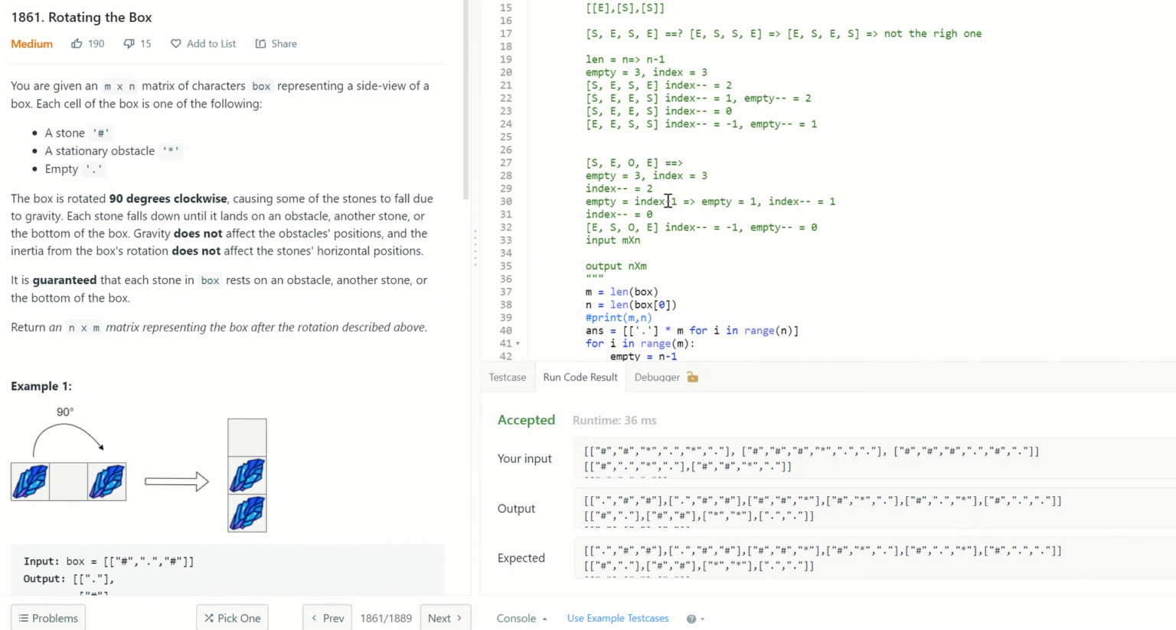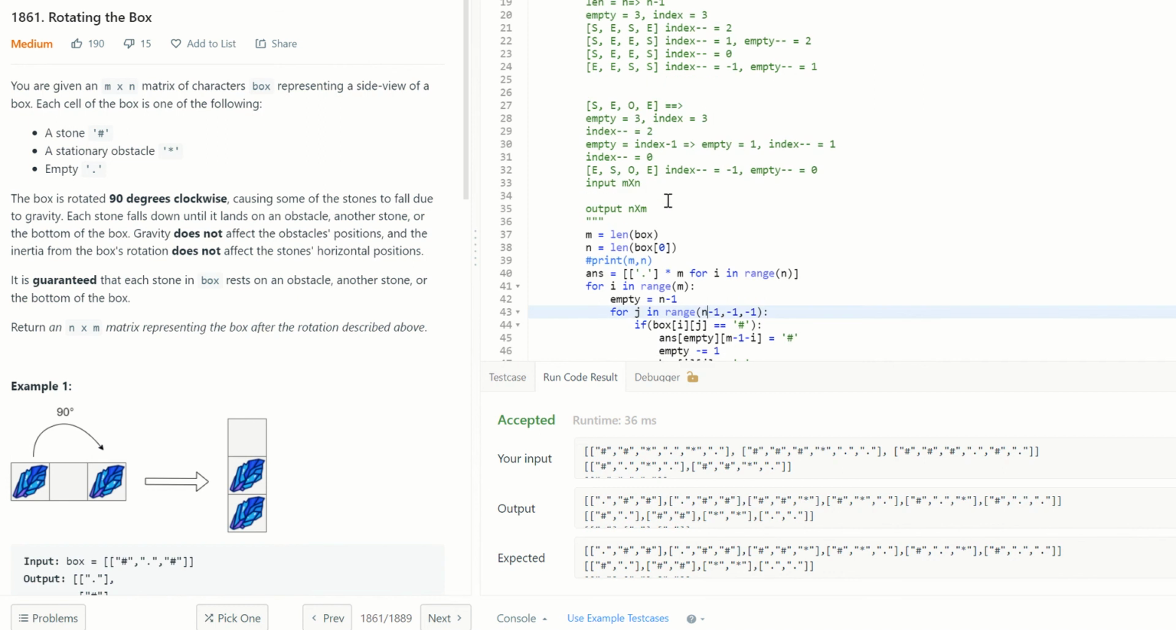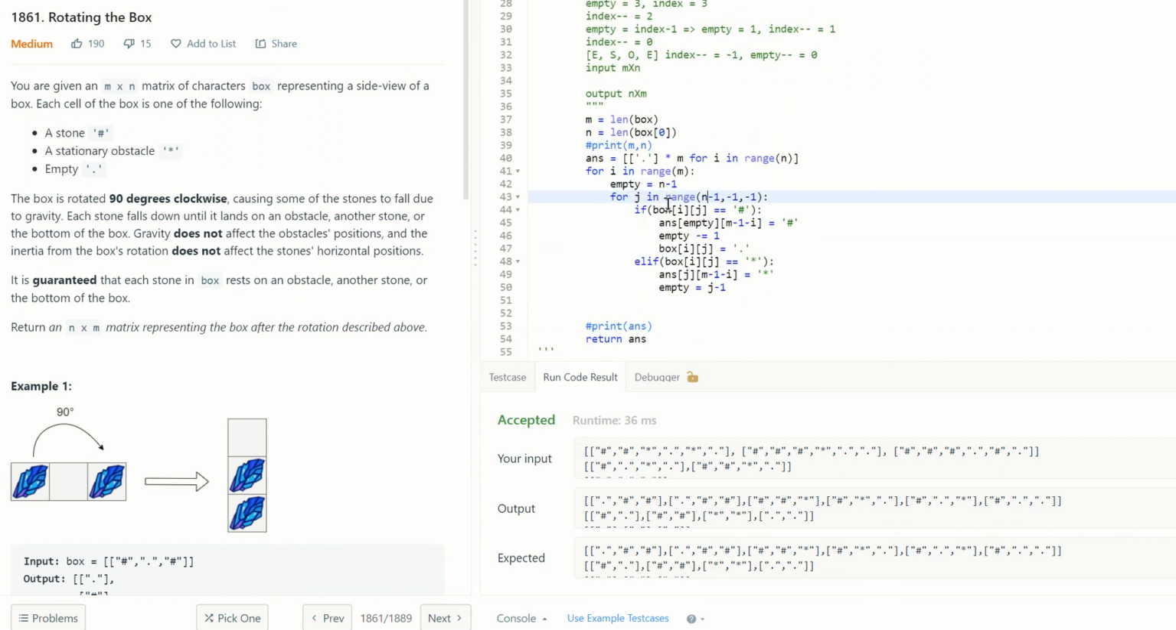So when we put the answer into the answer array, there is some magic that we need to do. If box of i j is hash, which means stone, that stone has to be moved to the next empty location. What is that next empty location? It is initialized with n minus 1 at the current moment, but it could be changing. So we will be going to that row. Remember, even though input is m by n, we are going with n by m as the output. That's the requirement.